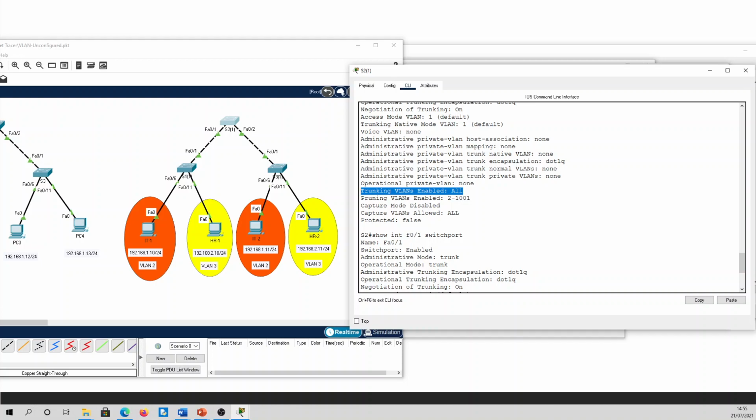So that is what I want to share with you today. We did look at what a VLAN is, how to create a VLAN, and how to create a trunk and the trunking protocol.